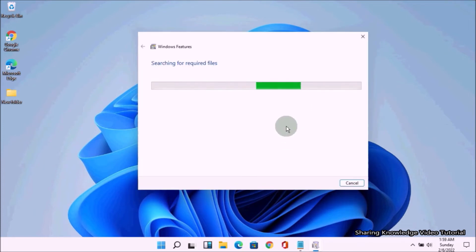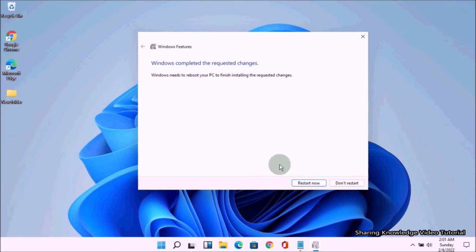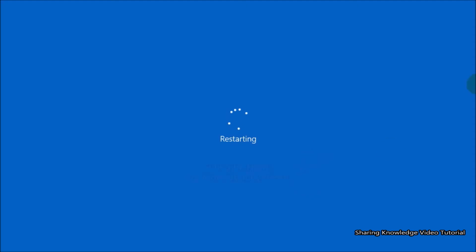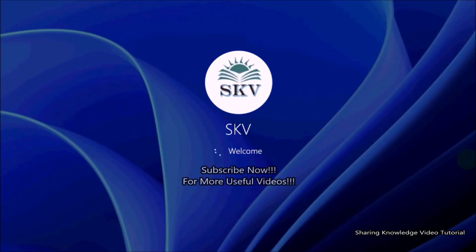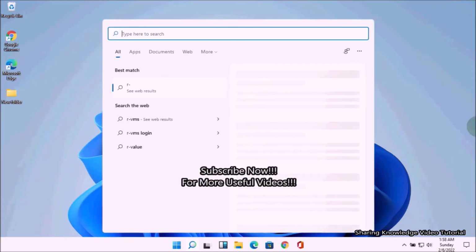This process will take a couple of minutes to complete. When the installation has been completed, you are prompted to restart your computer, so reboot your PC. After your computer restarts, you can find hypervisor automatically installed and you can search for it in the search box. It will be called Hyper-V Manager.